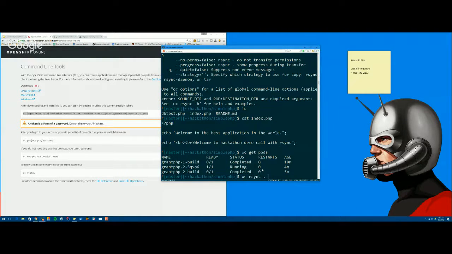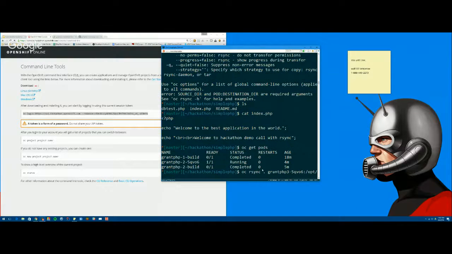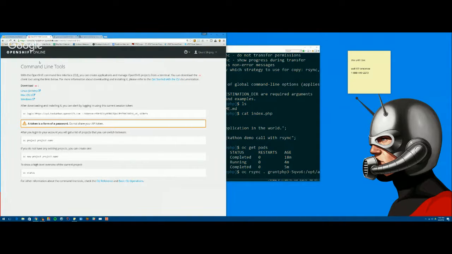So oc rsync dot, grant PHP 2-5 QB06, and then a colon, and then the directory you want it to go to. I think it's opt app source. Let's find the directory. So how do you find the directory you want this to go to?